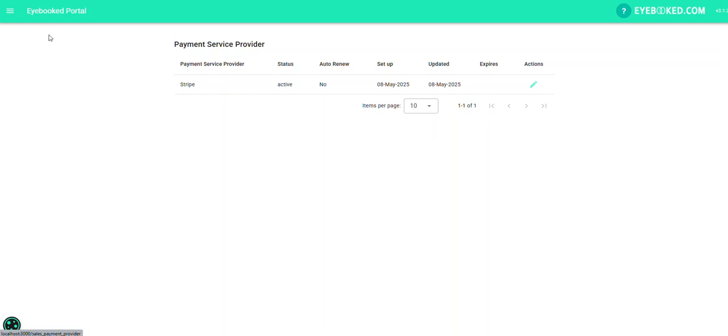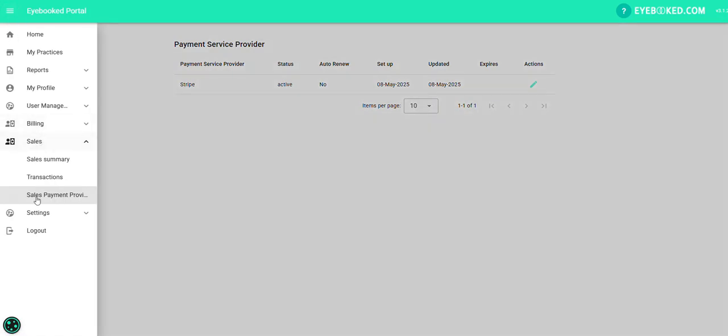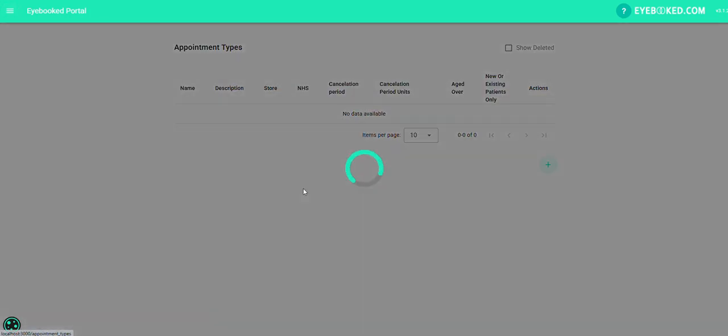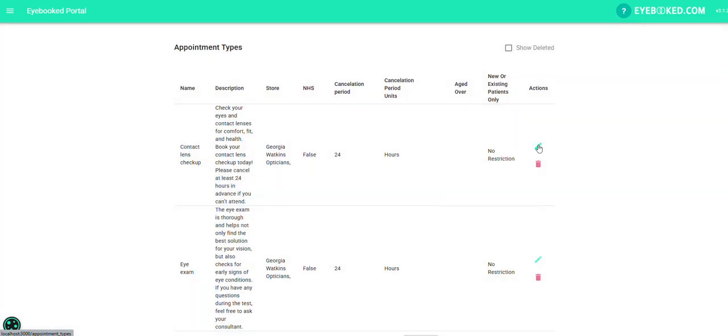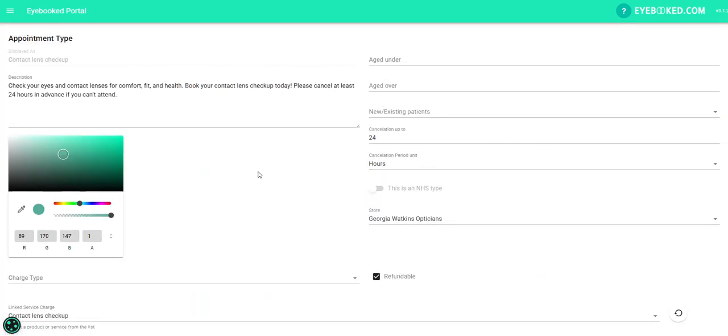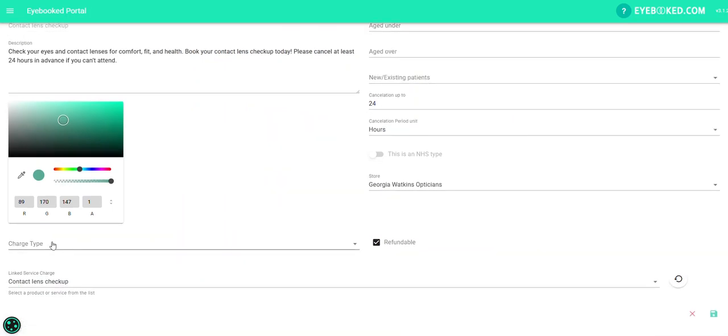Next, update your appointment types. From the main menu, select Settings, then Appointment Types. Click the green pencil icon next to the appointment type to edit it. This time, you will see a new option underneath the color picker, called Charge Type. There are 4 options to choose from.